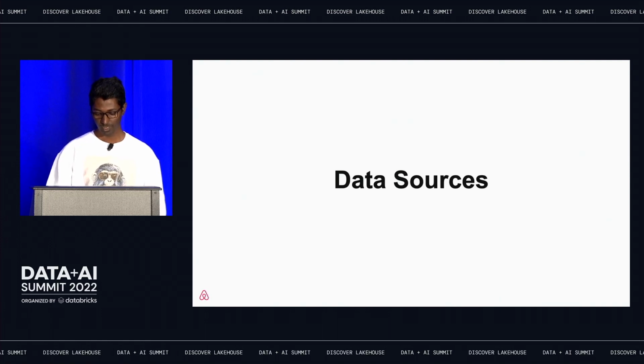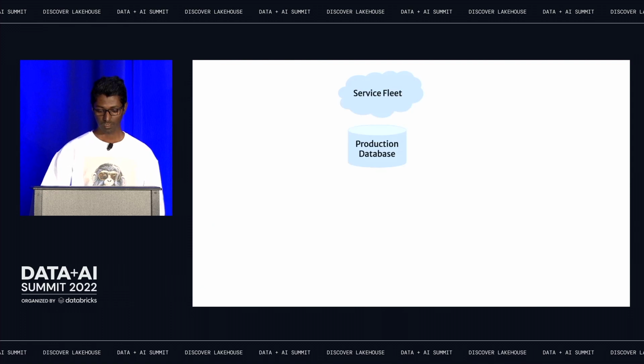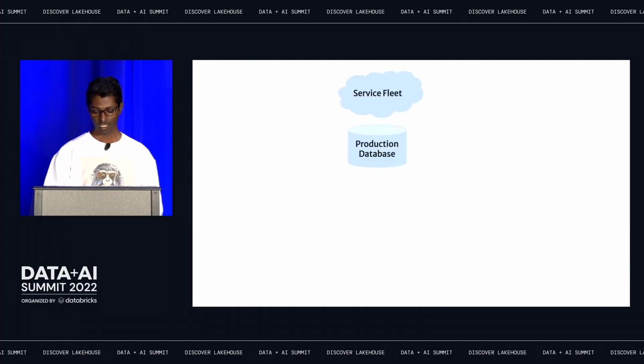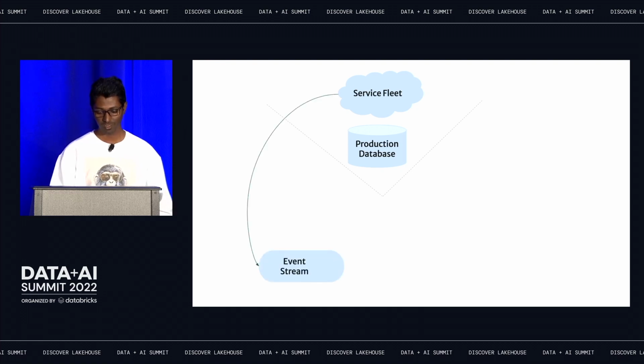So let's maybe jump into the data sources. To understand what I said earlier about different kinds of data sources and modeling that natively in Chronon, we can take a look at a typical e-commerce setup where there is a service fleet, there is a production database, right? And then there is a warehouse. In the warehouse, there is an event stream that the service emits: clicks, views, purchases, etc.